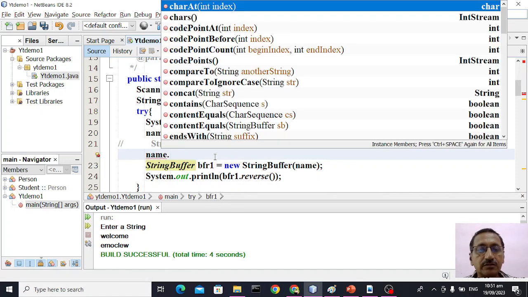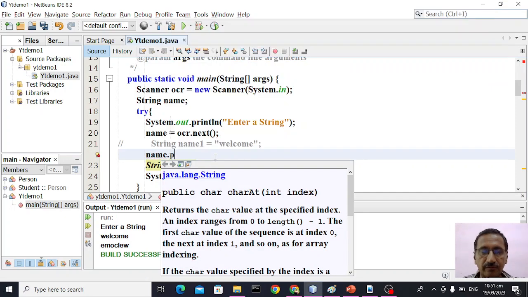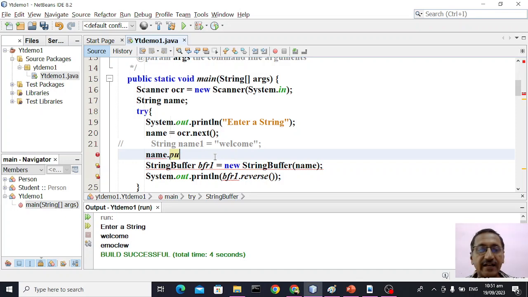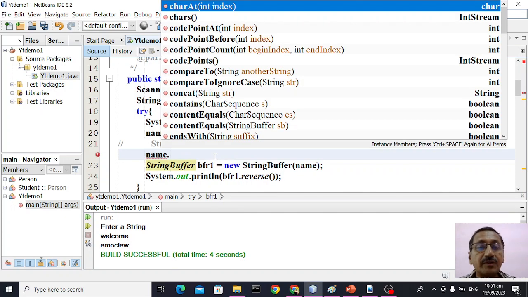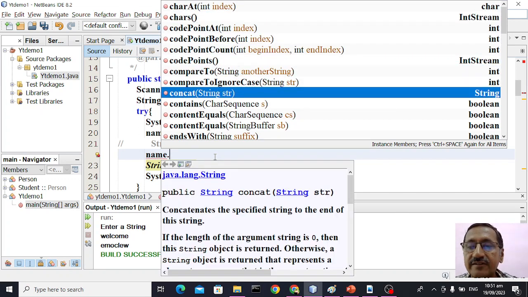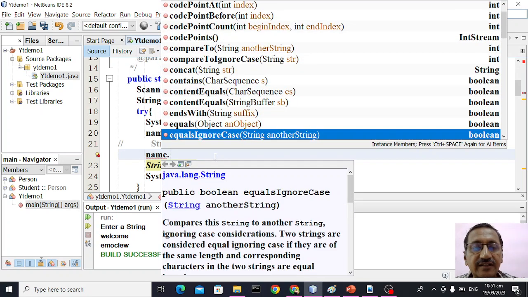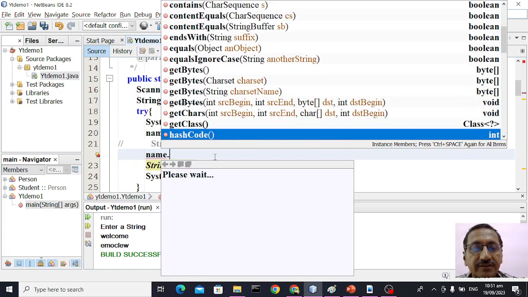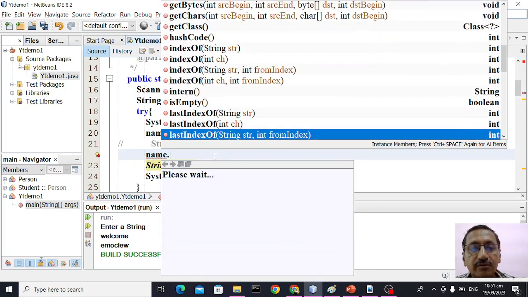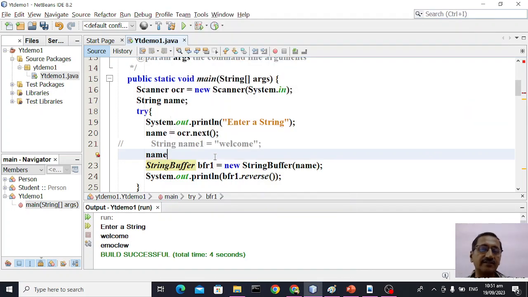Name dot, okay, there is no method for changing the character. Save name dot, because it's immutable. It only gives us methods for reading. That's it. You cannot find any method for changing it. All are methods for reading the value because it's an immutable object.